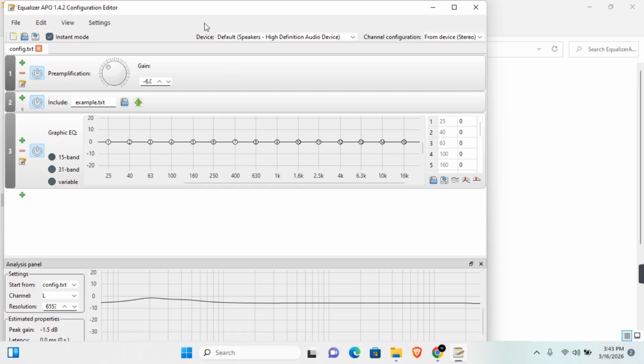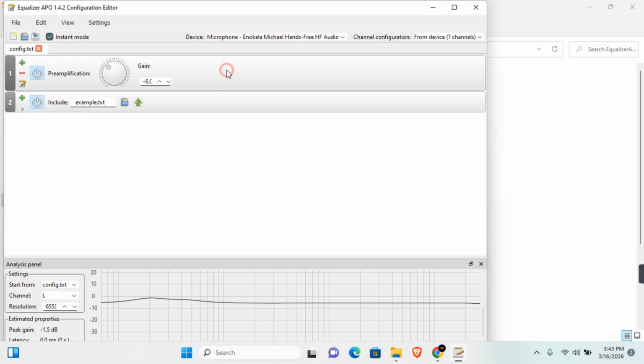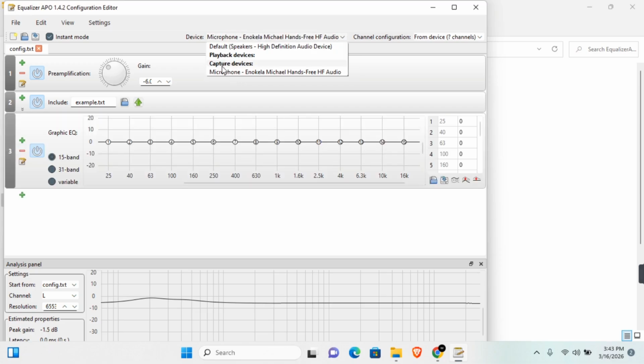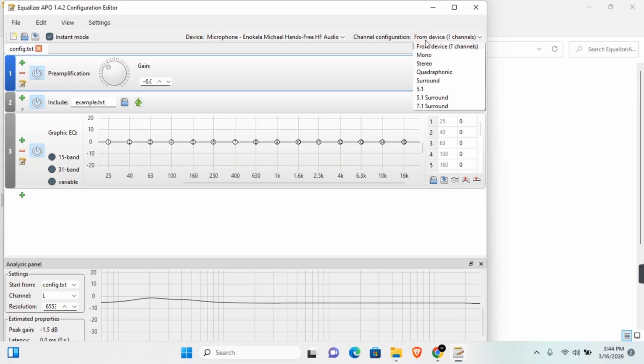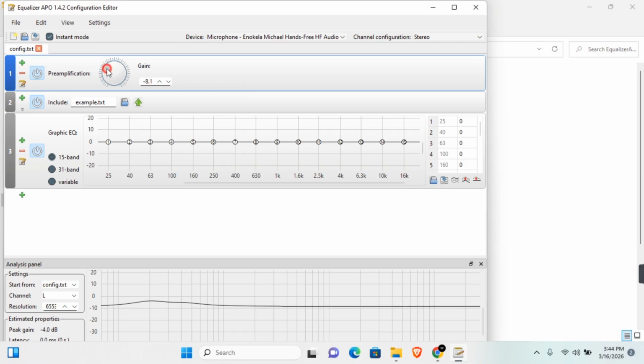Now once you're here in the device section, you want to click on the drop down and then choose microphone. You'll also be able to find other microphones if you selected them during installation in this section. In the channel configuration, you want to click on the drop down here and select stereo, and then you're good to go. You see pre-amplification in this section. Now by default it is set to -6. I will recommend taking it to -3, as the more you boost your mic, the lower the quality will be. You can do this by adjusting this knob, or you can use the arrow in this section.